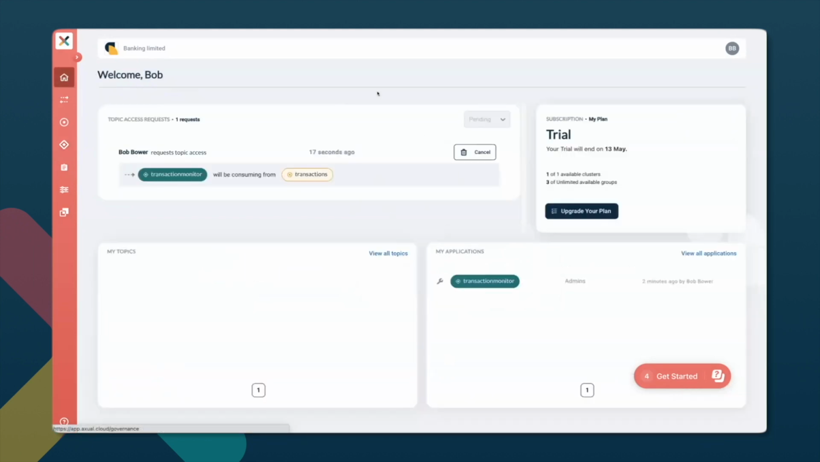When I go to the dashboard, I can also see that request, and I can decide to cancel it. But someone in the team that owns the transaction topic should either approve or deny access, after which my application gets access.